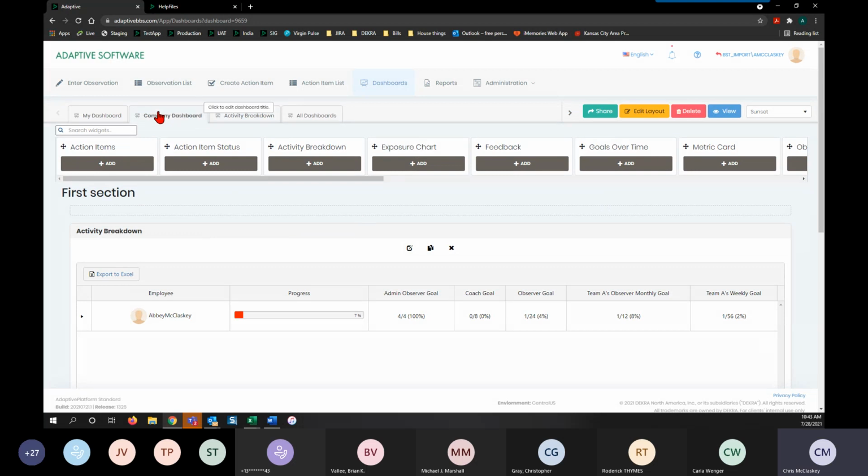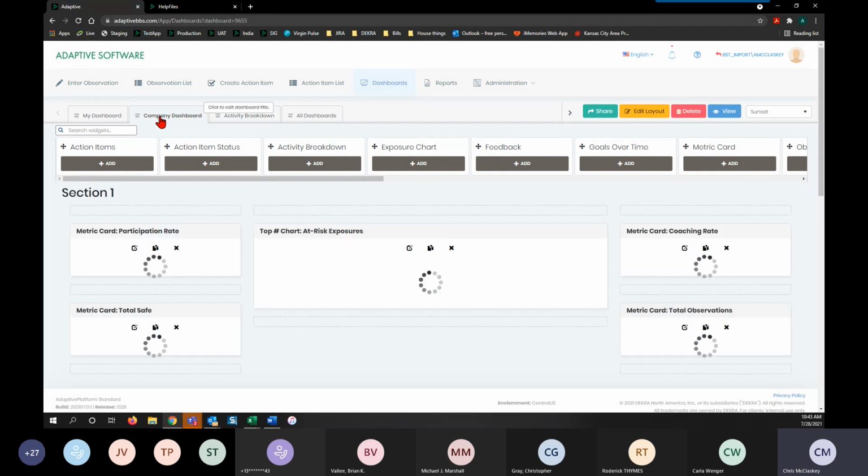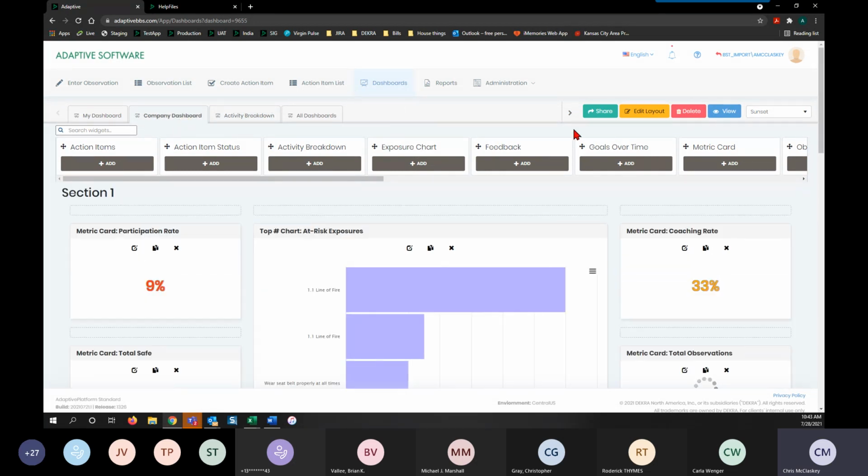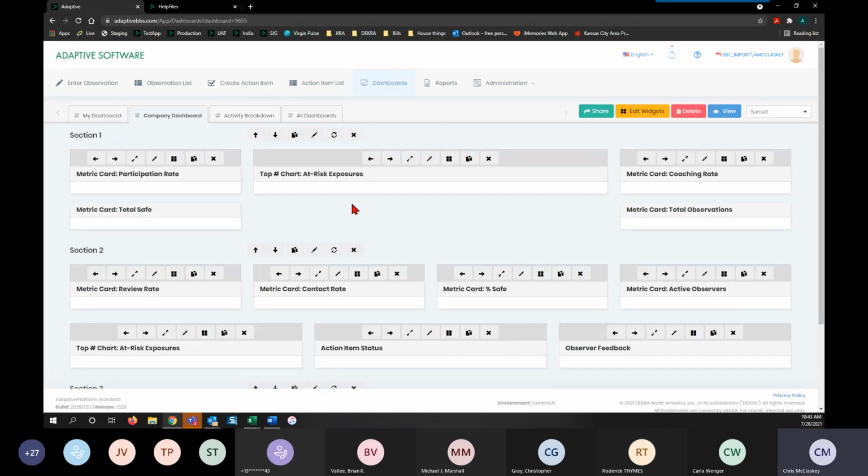Just make sure you make a copy of your company dashboard, or create a brand new one on the side, make that, and then send it off to who you'd like to share that with. But pretty simple within here, just with the editing, the layout, or even the widgets. A lot of it is if you hover over it, it'll tell you what's going to happen with it.